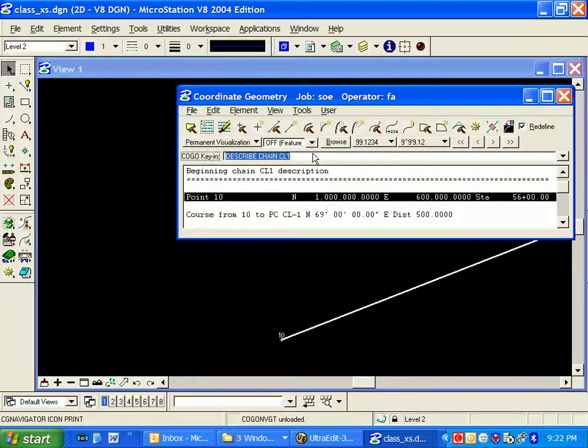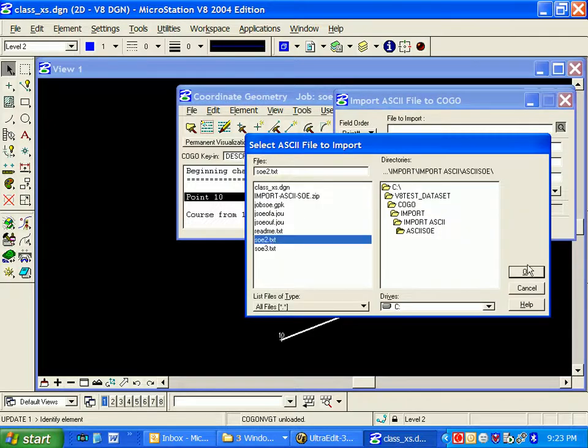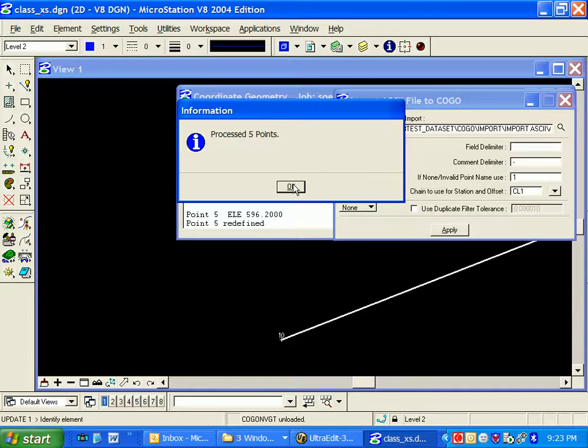Using the same dialog that we used before, Import ASCII Points, this time the field order will be a little different. It will be point number, station, offset, and elevation. All of the other options, we will set those to none. The reference chain will be CL1. The field delimiter, we will set that to space. Delete the comma and press the space bar. And now we will select the ASCII station offset elevation file. Press apply, process, press OK.